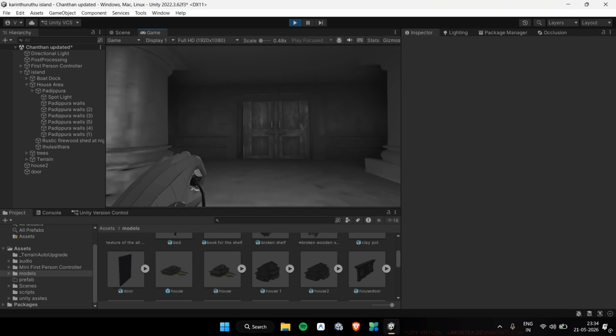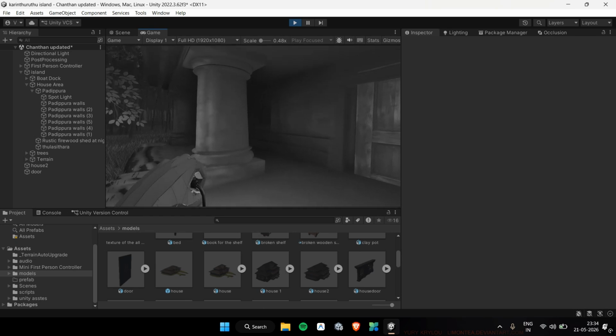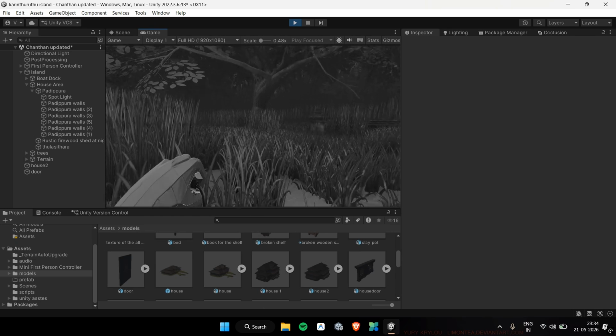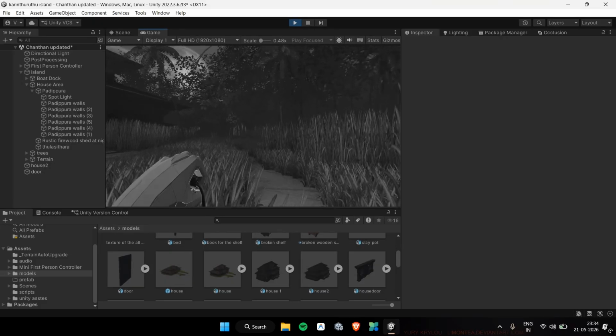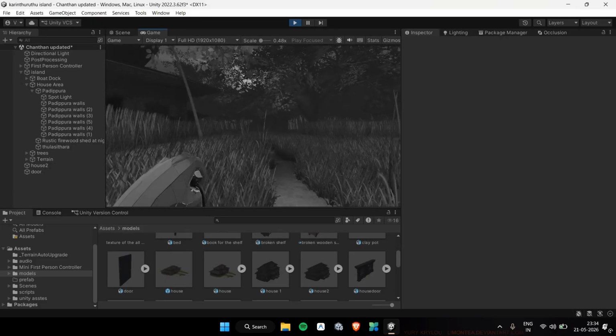And that's it for Devlog 1. This is still an early version, but I'm really happy with how the atmosphere is starting to come together. There's still a lot more to work on, and this is only the beginning.